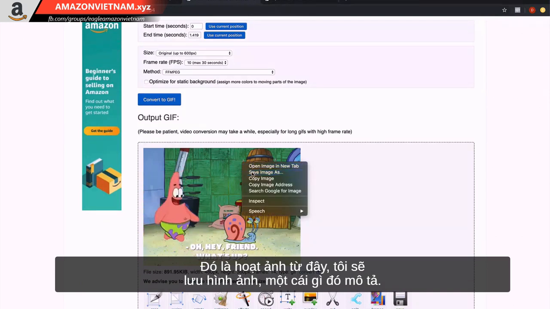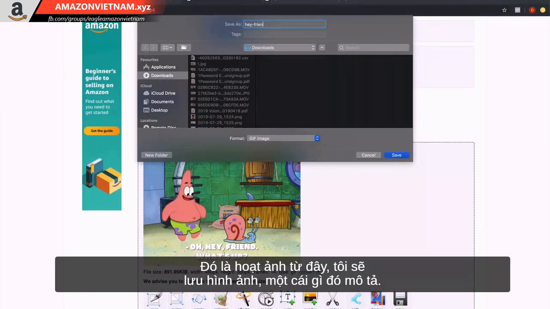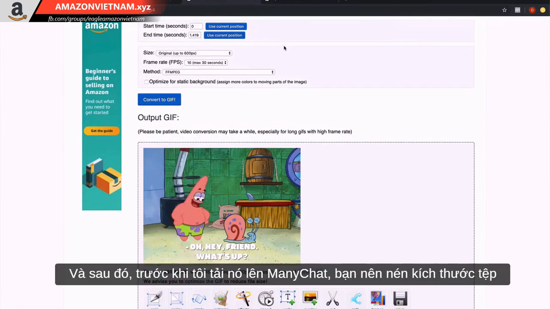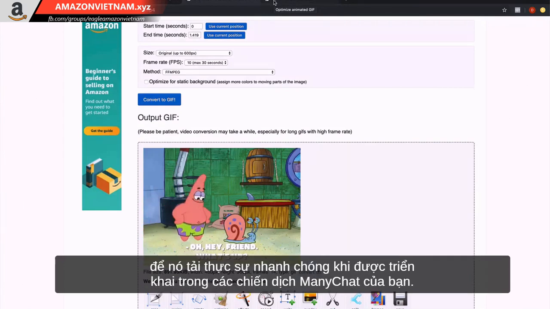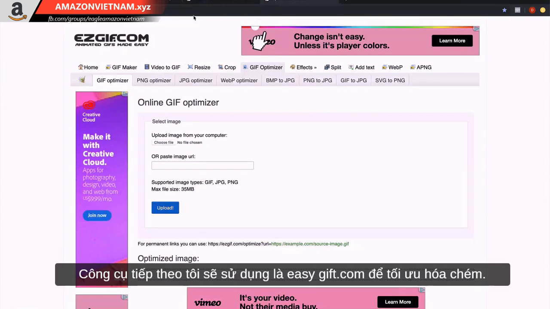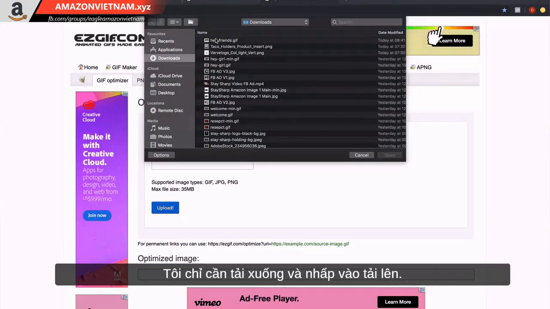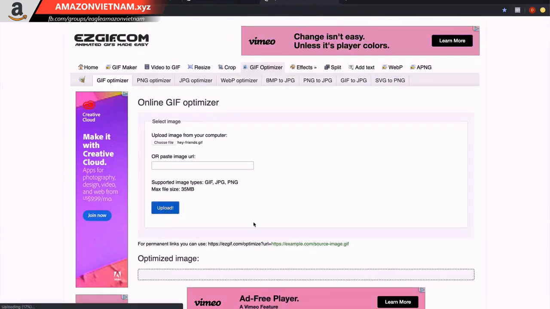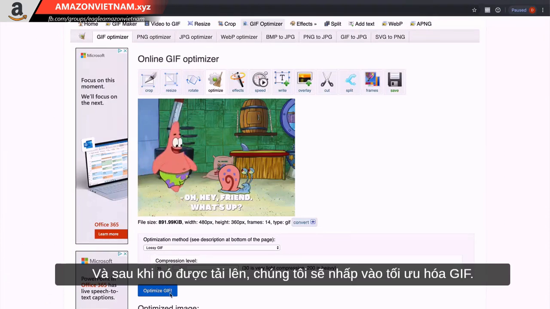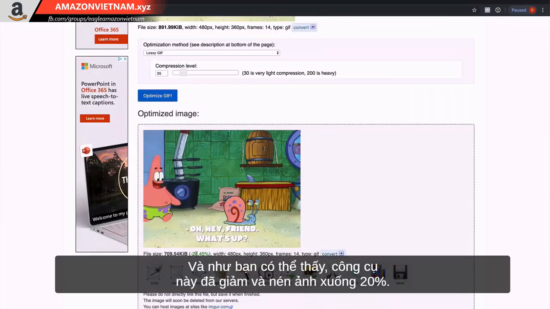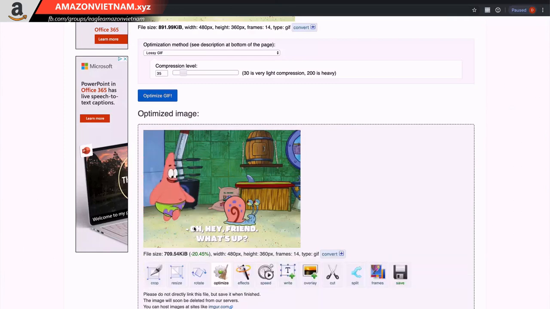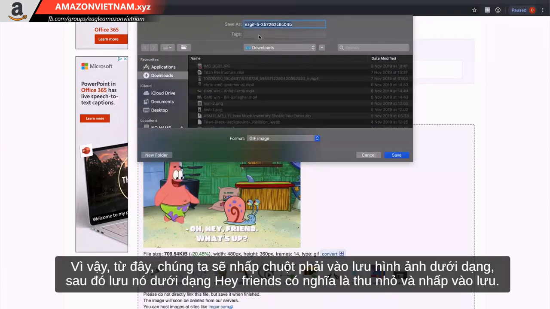From here, I'm going to save the image, something descriptive. And then before I upload it into ManyChat, it's a really good idea to compress the file size so that it loads really quickly when deployed within your ManyChat campaigns. The next tool I'm going to use is easygif.com/optimize. I'm going to upload that file that I just downloaded and click Upload. And then once that's uploaded, we're going to click Optimize GIF. And as you can see, the tool has reduced and compressed the image file by 20%. So from here, we're going to right click, save image as, and then save it as "Hey Friends, min" for minimized, and click Save.